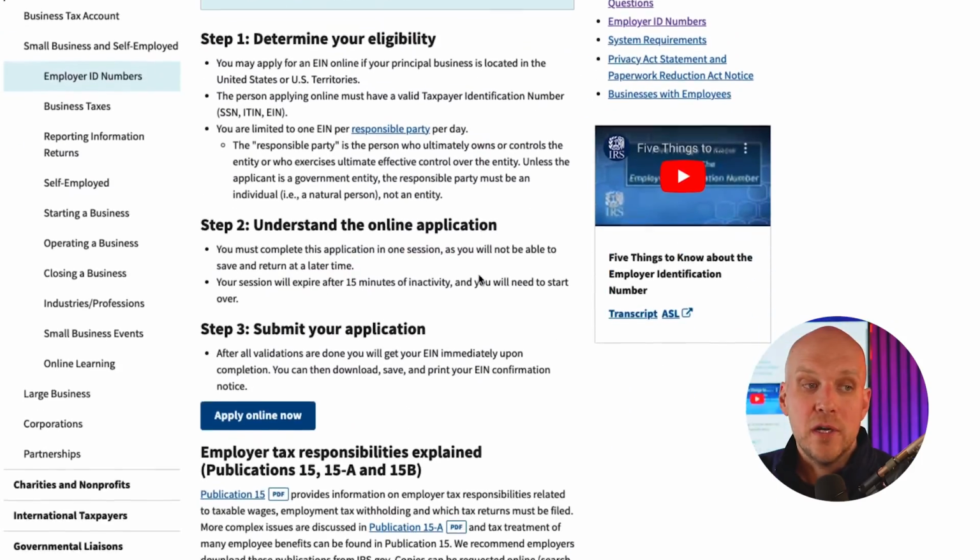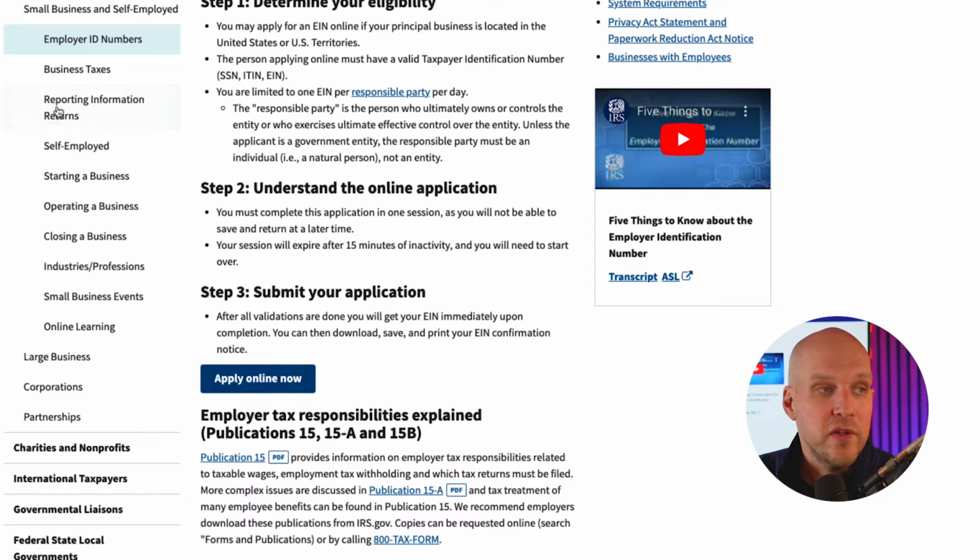So this page right here is a way that you can do this for free for yourself. If you go through the online legal tools, they also have packages that include EIN formation, so they can do that for you as well if you don't want to do that on your end.